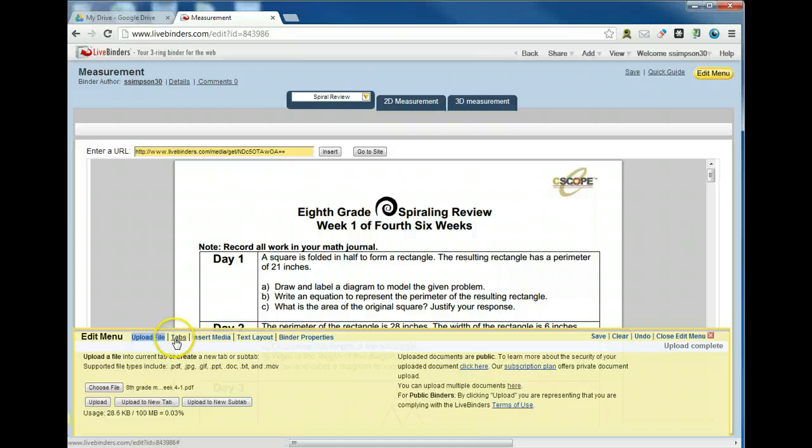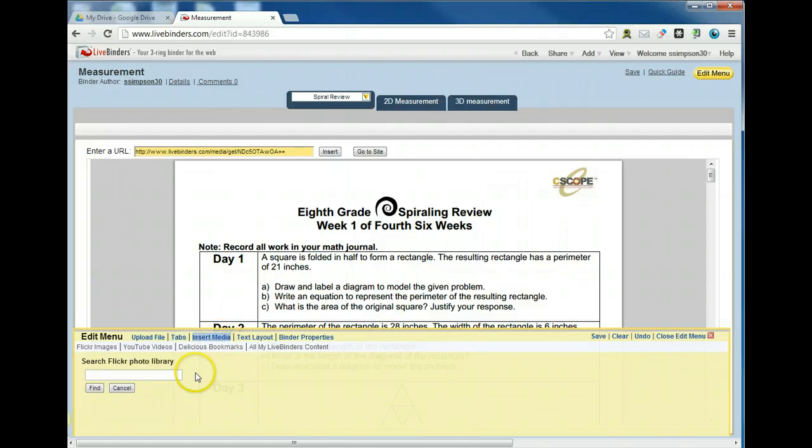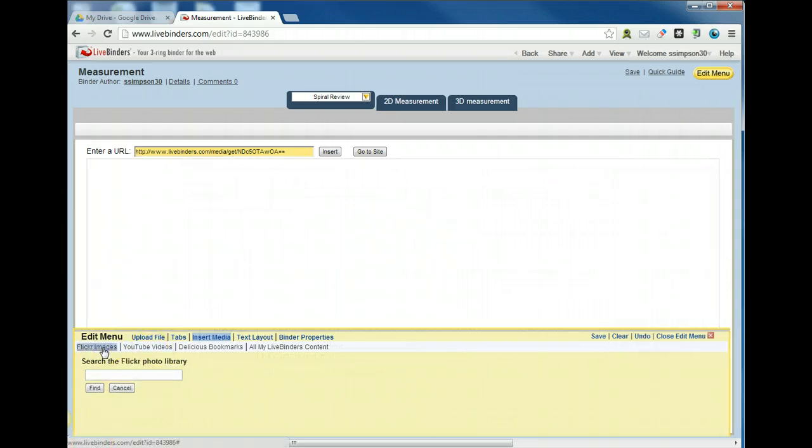The next option in the edit menu is tabs, and we looked at these already, but this is another place that you could go in to work on your tabs. I could clear the contents to wipe everything out of the section under this tab. You can move them around. You can move a document from one tab to the other. Anything you want to do with your tabs is here. The next option is Insert Media, and this one's pretty cool too. You can upload YouTube video or Flickr images.